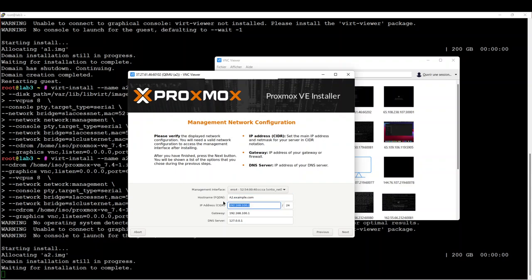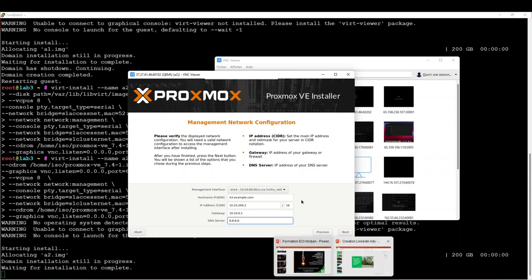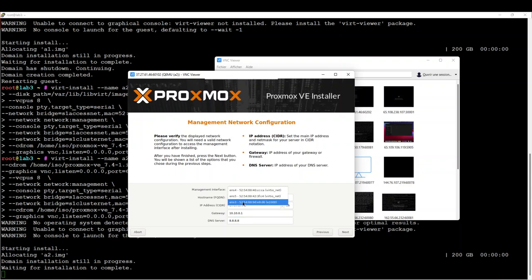And the IP address will be 10.10 and 202 for the second node. Okay, and slash 16. And the gateway, in this case, will be this one, and the DNS server will be this one. Okay, so this one's okay. Let's move on.